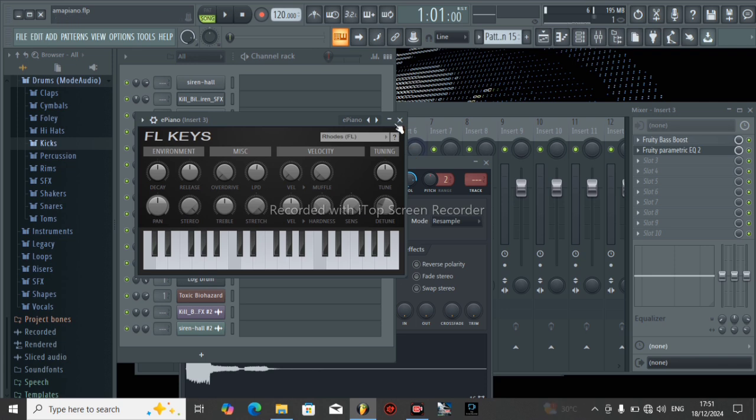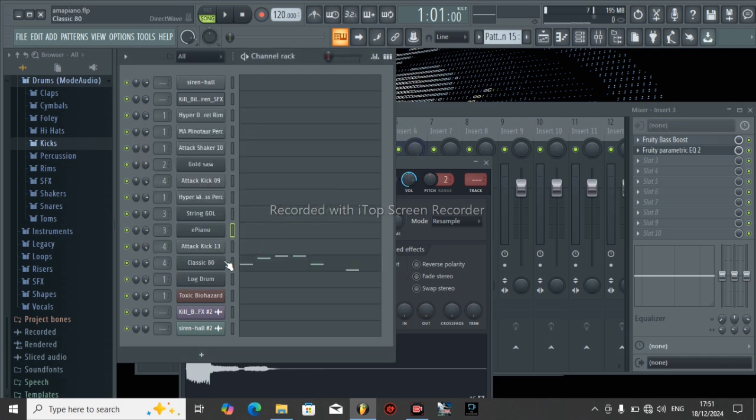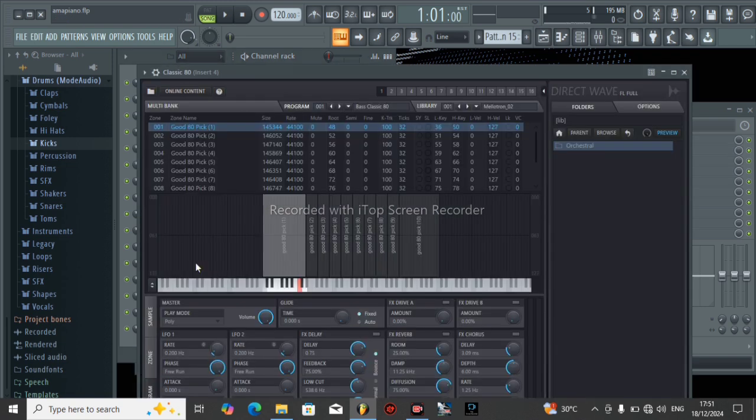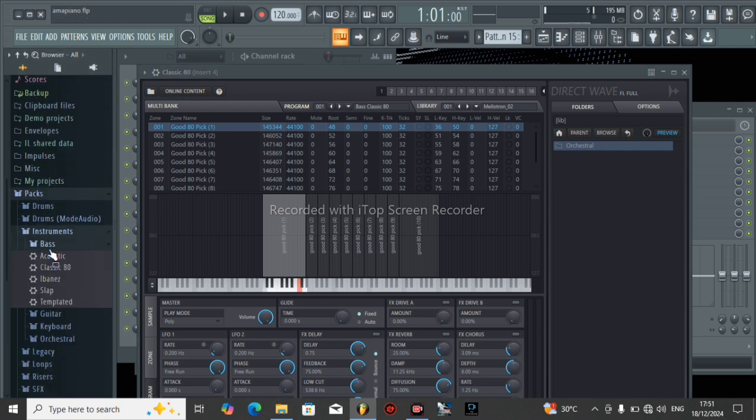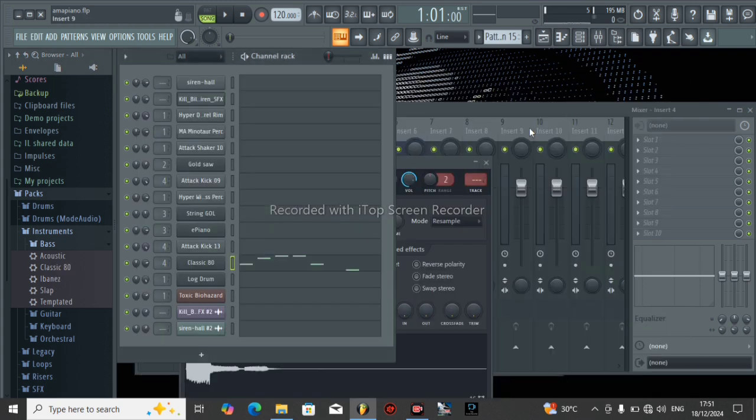So that's how I got my sound. And also, my bass guitar is actually in the instruments section. On the bass section, you can see classic 80s. This is the preset I used for it. It's classic 80.